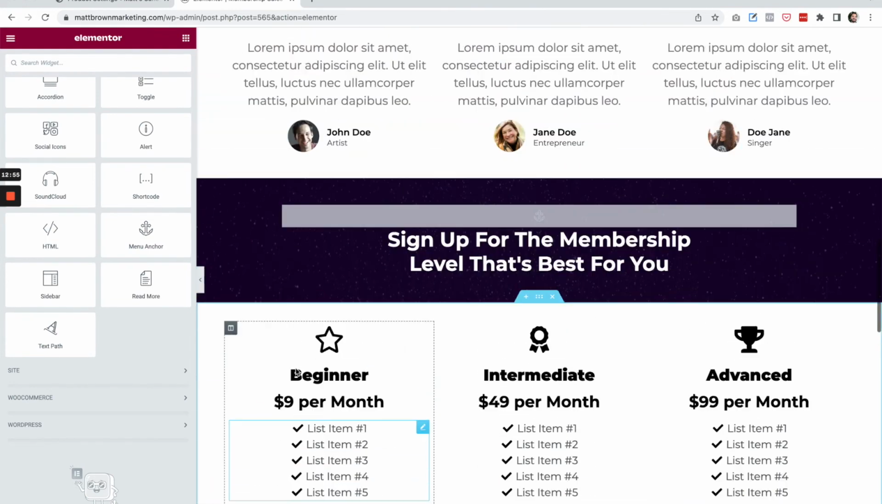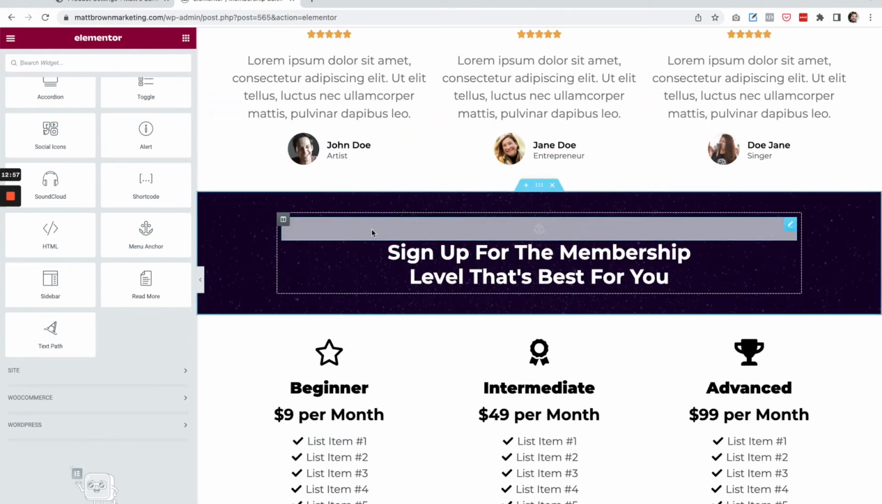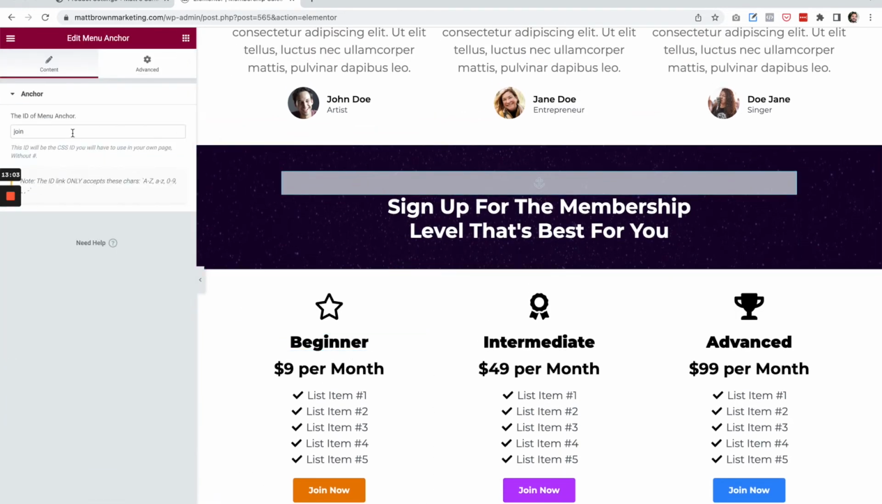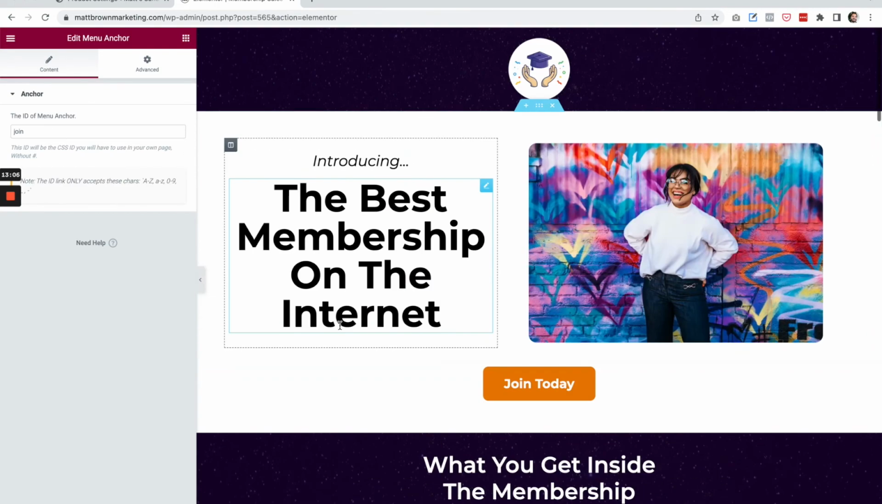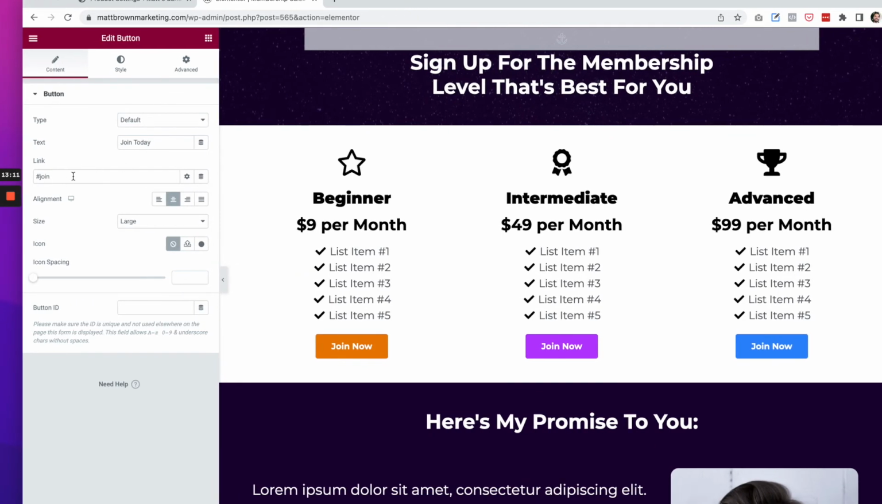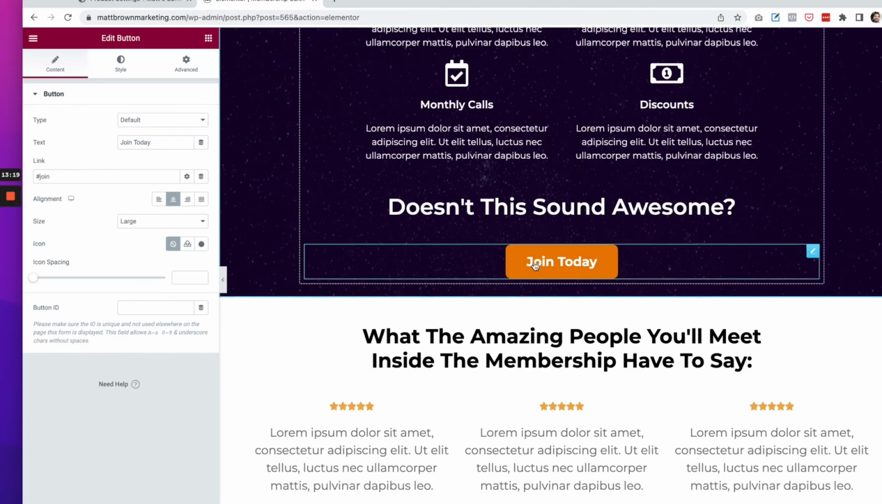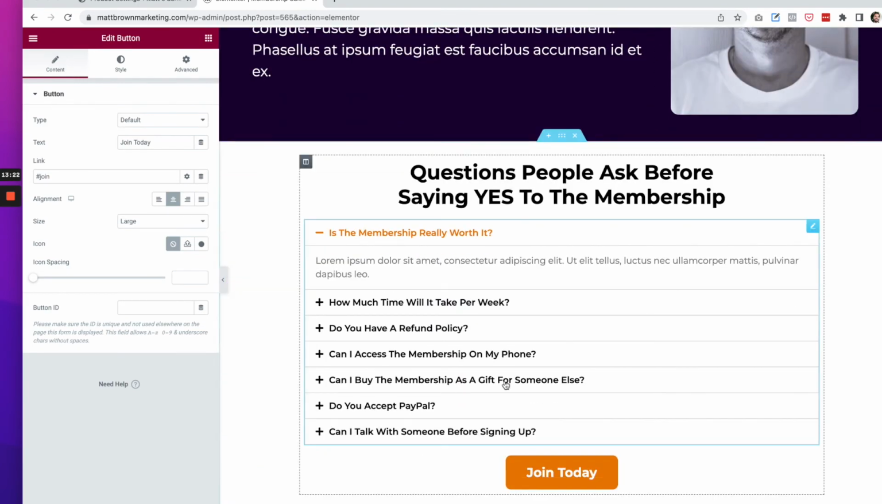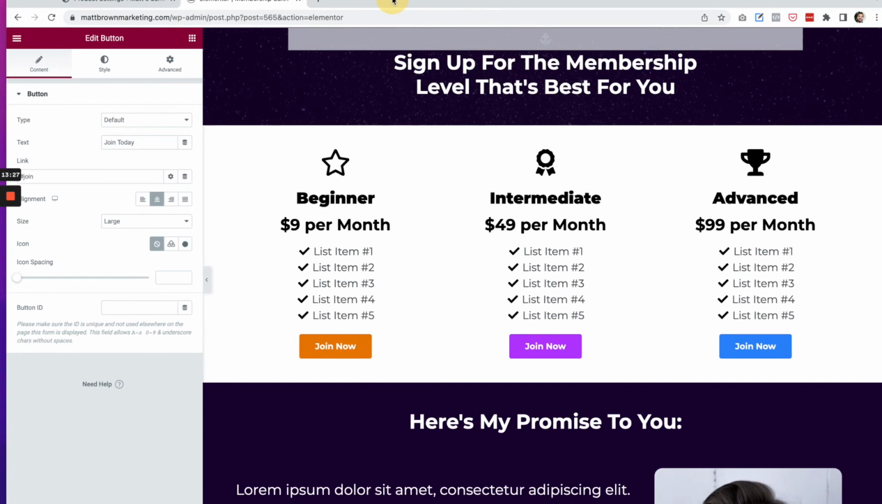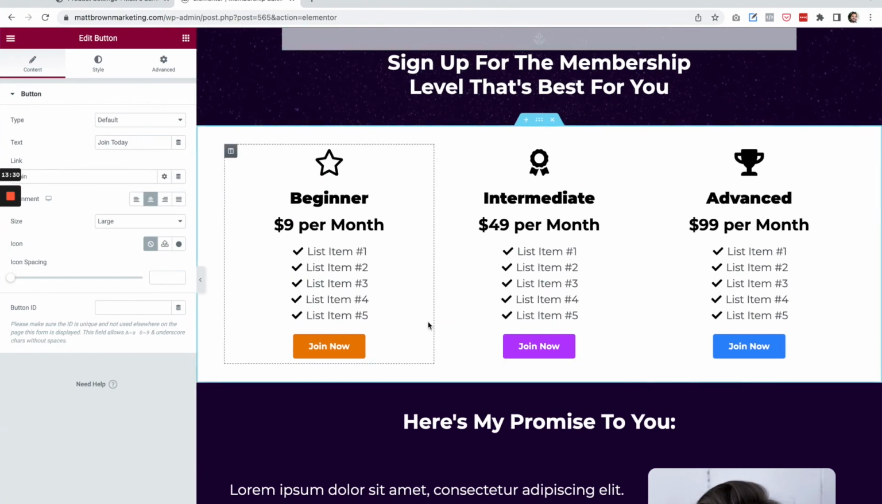So you can see that I've loaded in this menu anchor widget here in the sign up section. And if we look at the settings, the ID of the menu anchor is join. And for all of these buttons, all you have to do is set the link to basically be join. So hashtag join, #join. Don't know what people are calling that anymore. And if we look at the settings for all these buttons, it's the same for all of them, and they all bring people right to this section. So I thought that was pretty cool. Thought you might want to know about it.